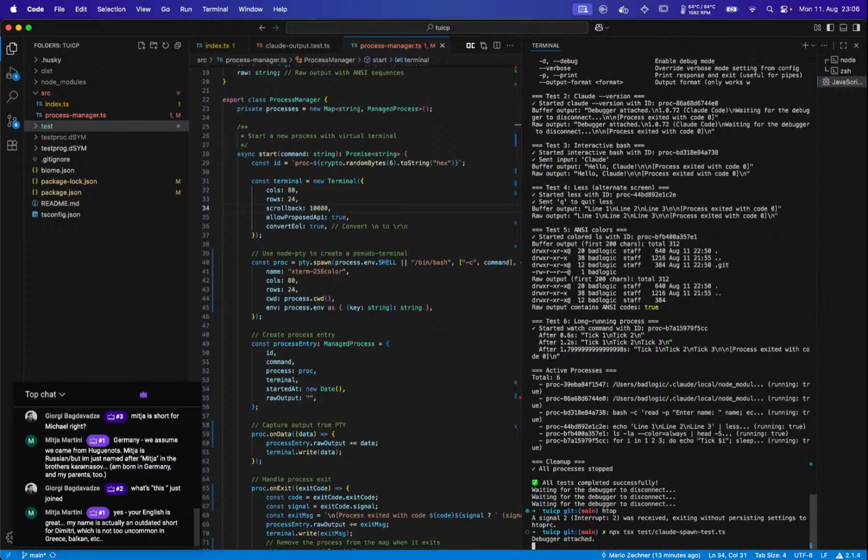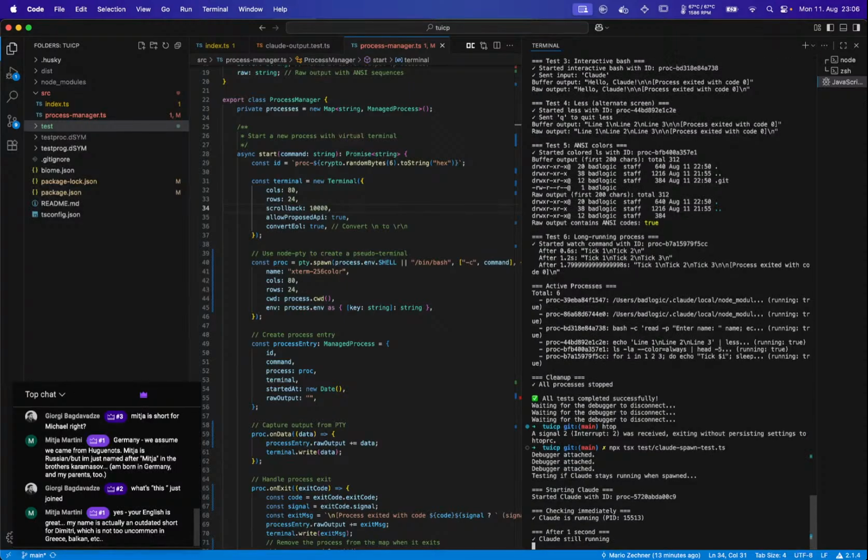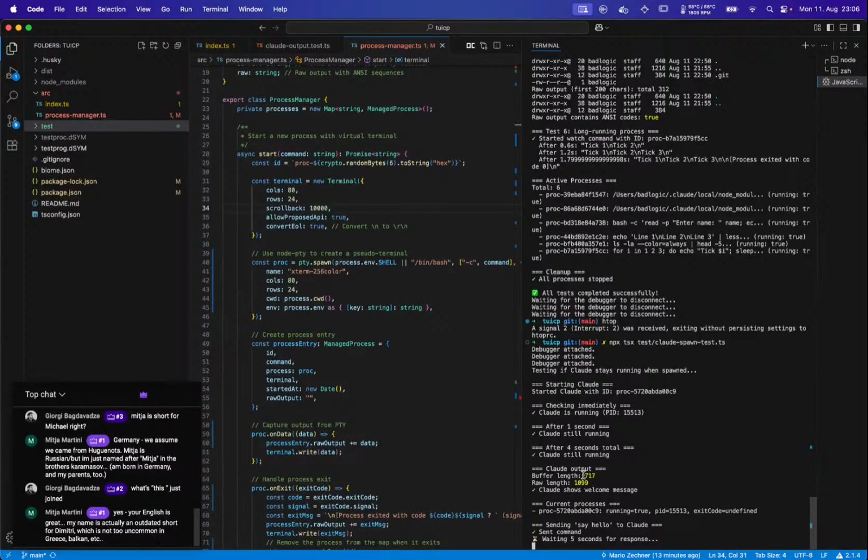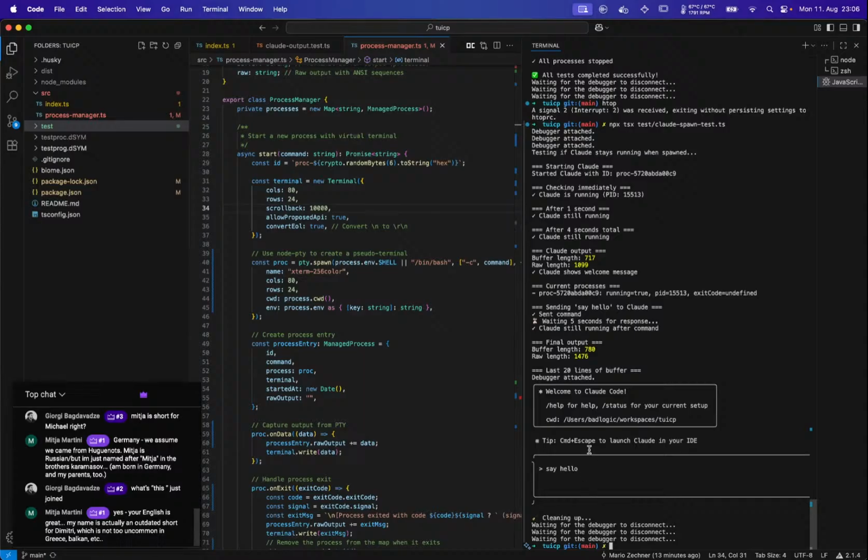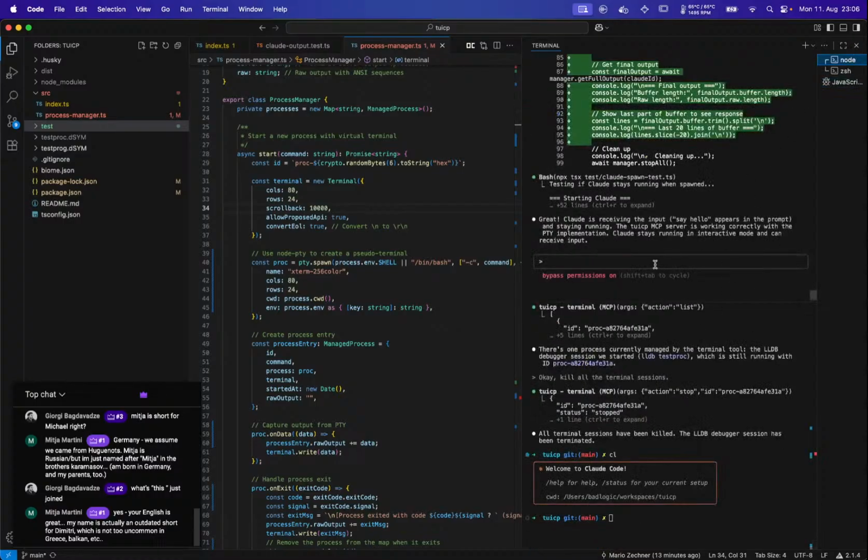Claude spawn test. Claude output buffer length, Claude shows welcome message. Running true. Yeah, it still works. But saying hello doesn't work, apparently. It's assuming the thing is running correctly with the PTY interactive mode and can receive input. Yeah, well, it receives the input, but it seems like the newline that we attach doesn't submit.